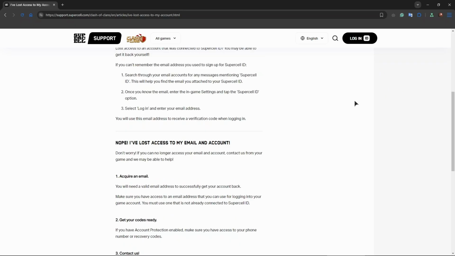Step number 2 is going to be checking connected accounts. If your account was linked to Google Play for Android, or Game Center for iOS, or Facebook, try logging in through those platforms. Step number 3 is going to be contacting Supercell support.